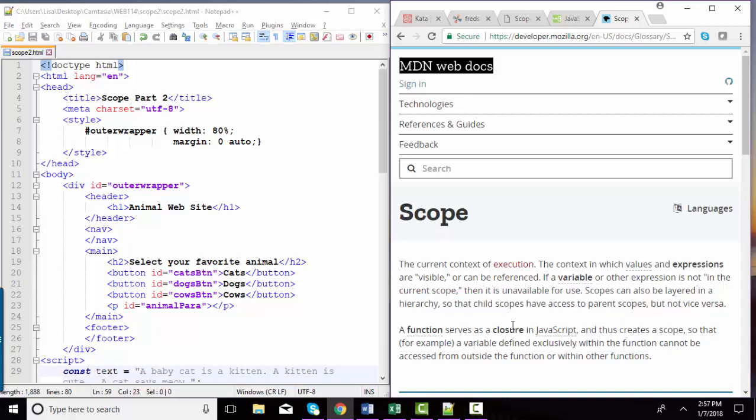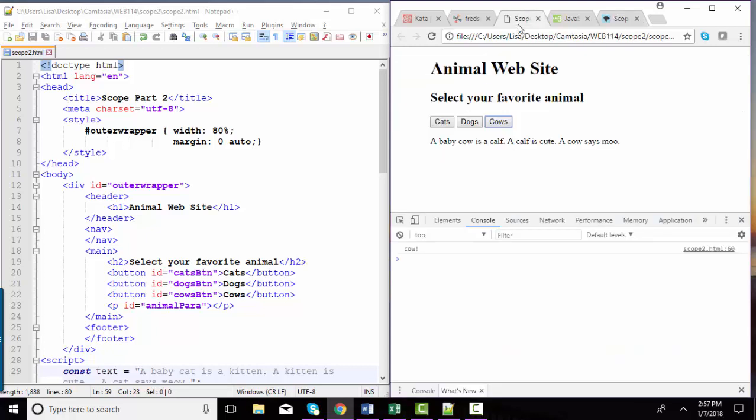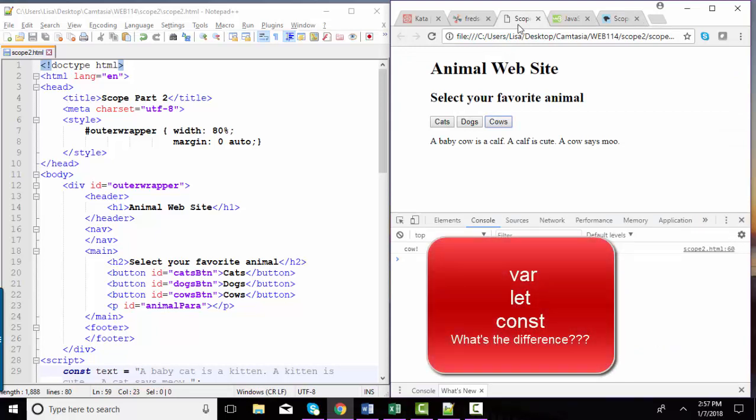And that leads to the discussion of closure in JavaScript. But back to the basics here. In my last short screencast about scope, we talked about var, let, and const, and I thought it might be very helpful to see those three in action.